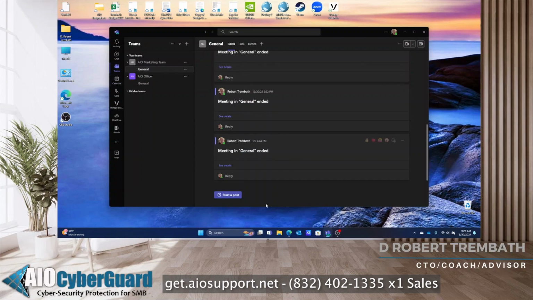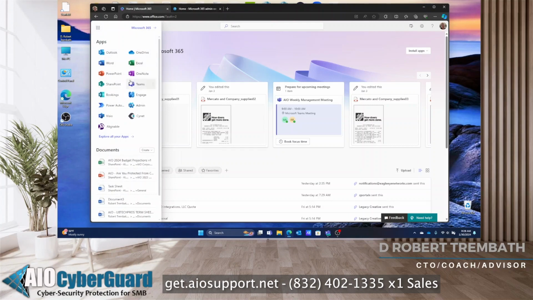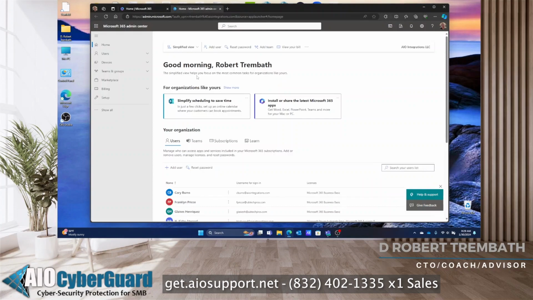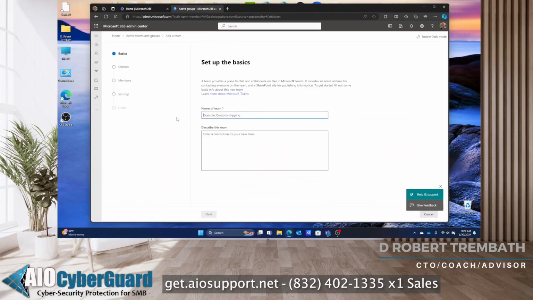So we're going to start from the beginning, and we're going to open up a browser. And what you're going to do is log into office.com. And if you're an administrator, you will have an option under this menu up here that says admin. Then you click on admin, and you will be brought to a screen that looks like this. And this is what the admin can do. Admins can administrate the Office 365 or Microsoft 365 instance. Now, what you want to do is go under Teams and Groups, and you're going to go under Active Teams and Groups. And to add a team, you're simply going to click over here and hit Add a Team.